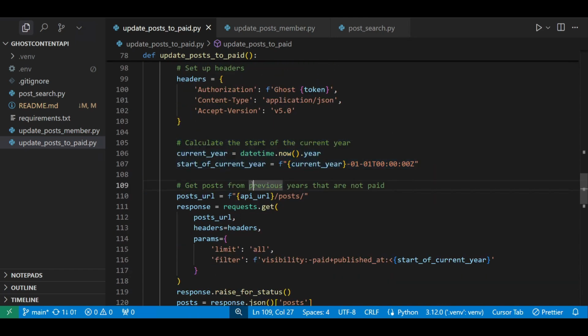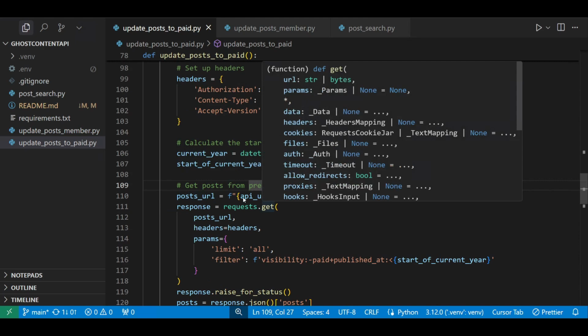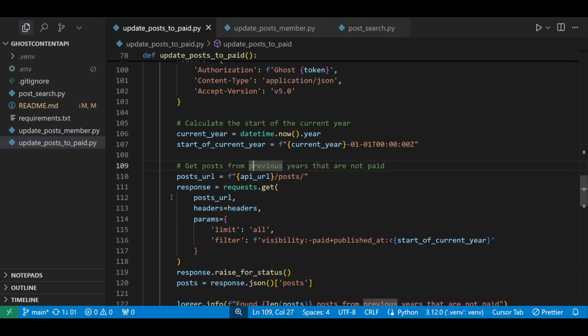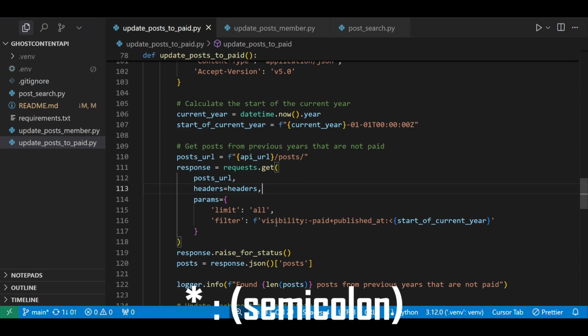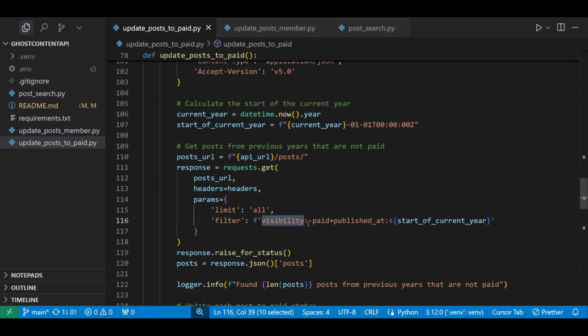Then we get the posts from the previous year that are not paid, and we are calling the Ghost API for this. So the Ghost API receives, of course, different types of parameters. One of them is limit. In this case, we're retrieving all the posts without any pagination. And we are filtering the posts because we only want to retrieve posts that are from the previous year. The Ghost API allows you to specify different types of filters separated by colon. In this case, we are interested in the visibility, and we want the posts that are not paid. So then we have a minus, and minus in this case represents not. So this is visibility not paid.